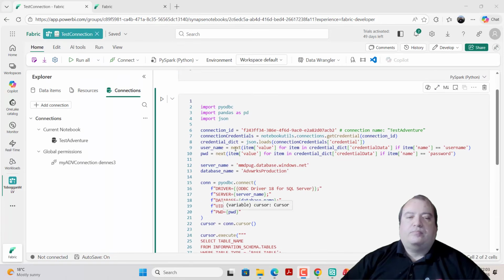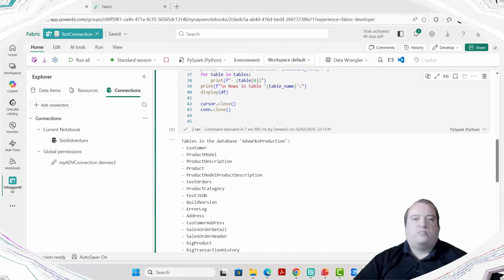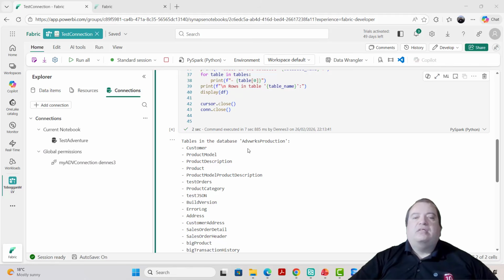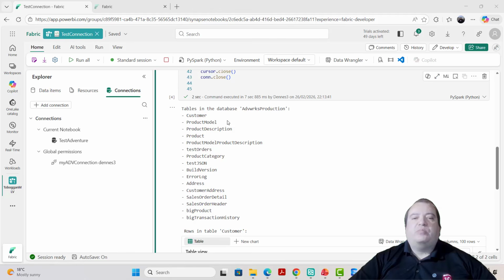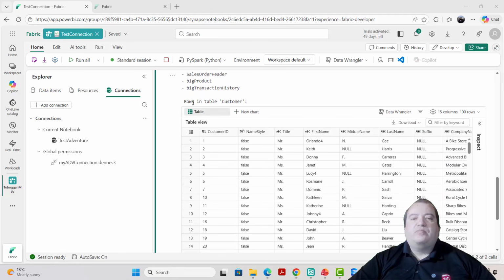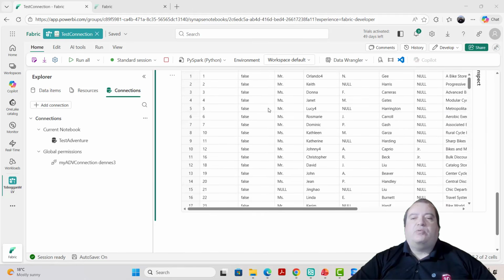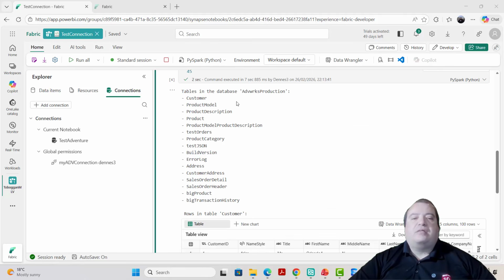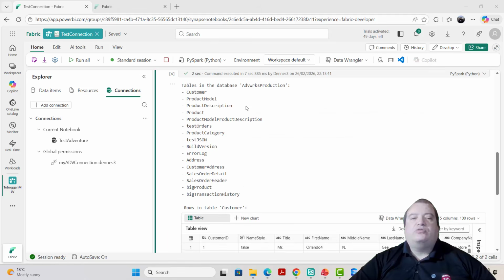Let's test this code. Execute. The notebook finished the execution. We can see the list of the tables in the database and the records in the table customers. All the records in the table customers. The code selected the table customers as the one to show all the records.